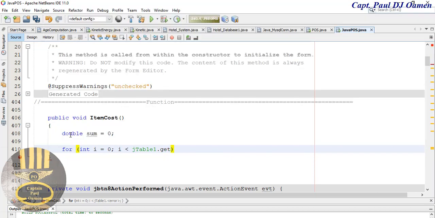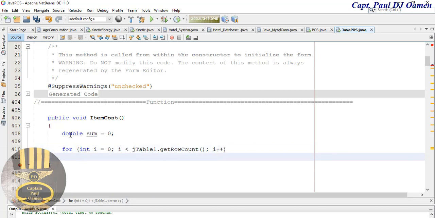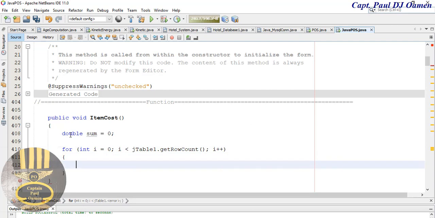get row count. Let's see, that should have given me a suggestion. Get row count there, and enter parentheses, column i plus plus, and come out of it, open up another curly braces. There's no error, so it's working.